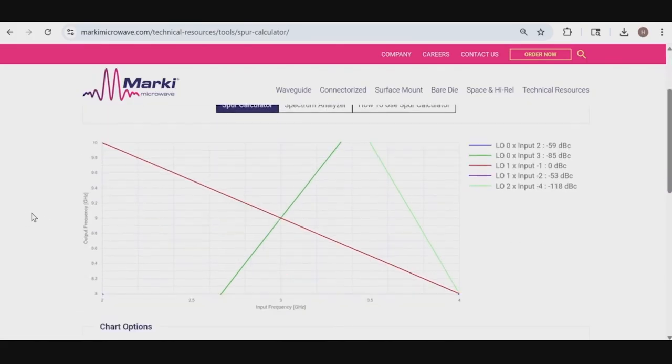There's this, which is like the spur web. Essentially what this is showing is input frequency on the x-axis and output frequency on the y-axis. And you can see how the spur travels for a swept input. Additionally, it gives you the approximate spurious suppression. So we see the 0L by 3I should be approximately 85 dBc down. You can see our fundamental. We see another spur over here.